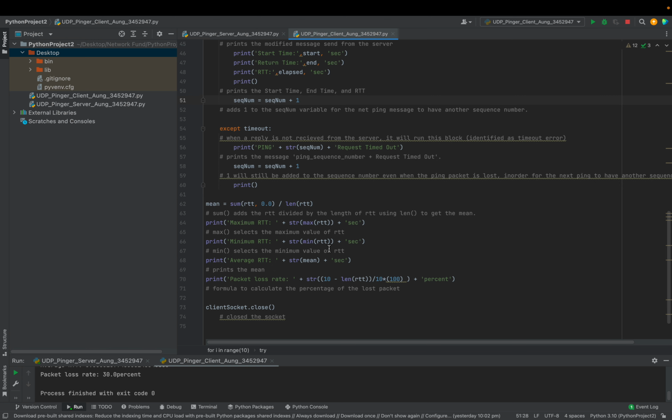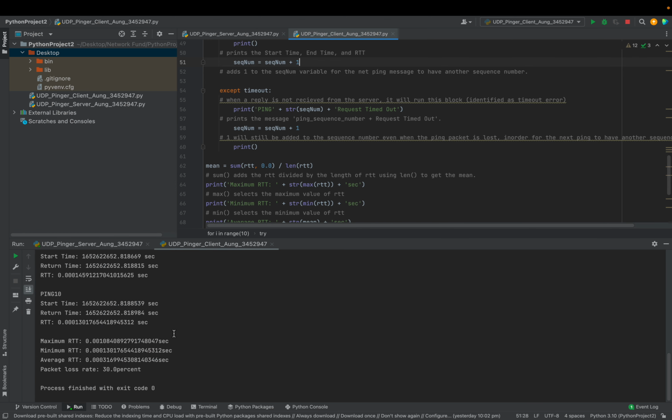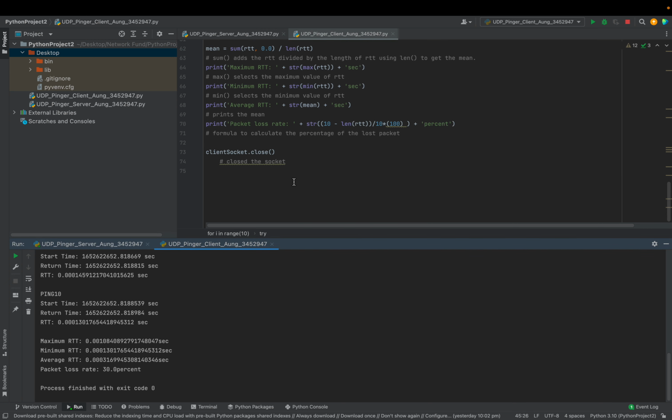For the extension challenge, I calculated the average using the sum of RTT and then divided it by the length of RTT, and then print the maximum, minimum, average, and the packet loss rate in percentage. Yeah, here are the statistics shown. Yeah, and then the socket is closed.